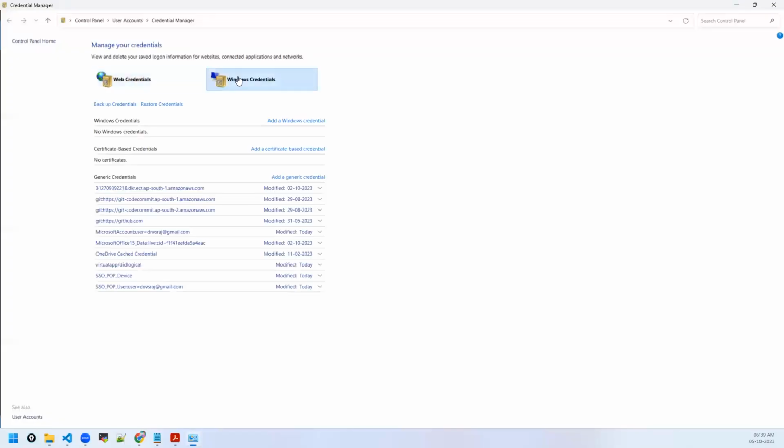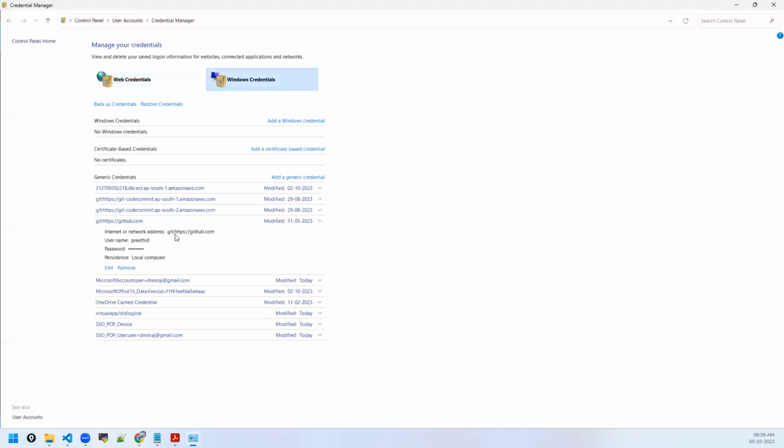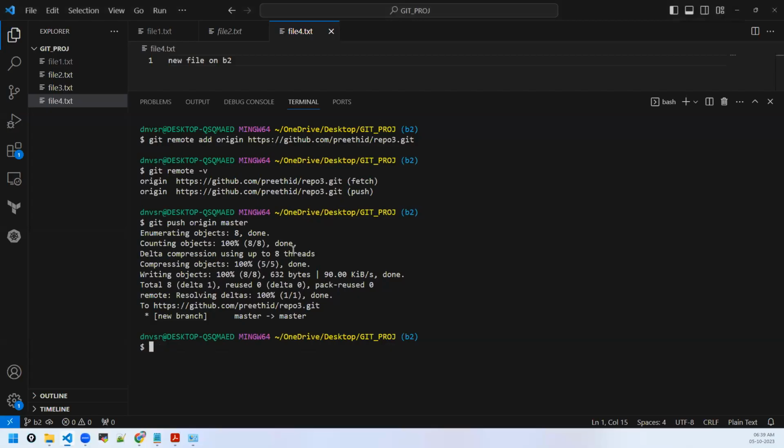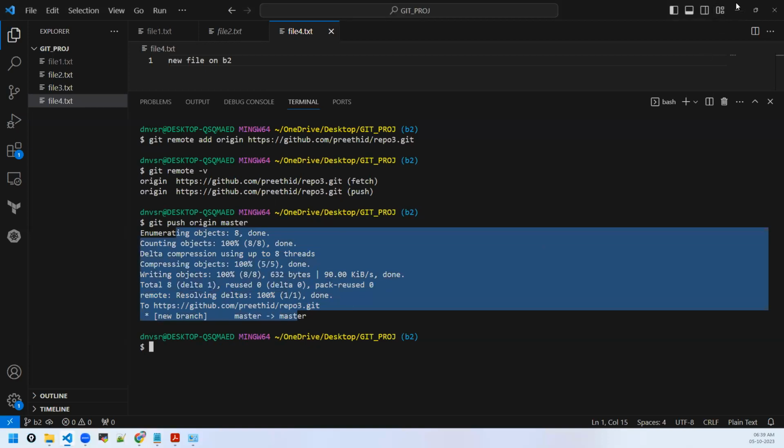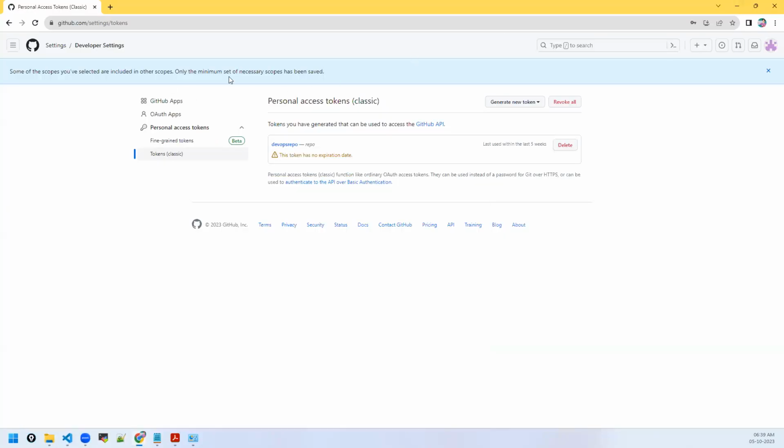Go to Windows credentials. Here you can see GitHub credentials, right? They were stored here. I have given this as a username and some token here. If you want, you can edit or remove so that it will prompt for the token again. That's how you can edit or modify. Done. And it says changes were pushed. Let's see the changes now.